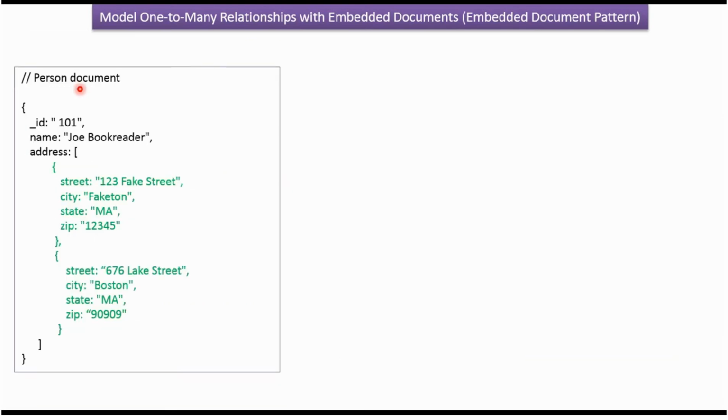Here you can see the person document. It has _id, which is the primary key, and name of the person, and related addresses are embedded in the same person document. And in this way, using a single query, we can get person information and his related address information. So this will improve the performance of read operations, because using a single query we can get person information and related address information.